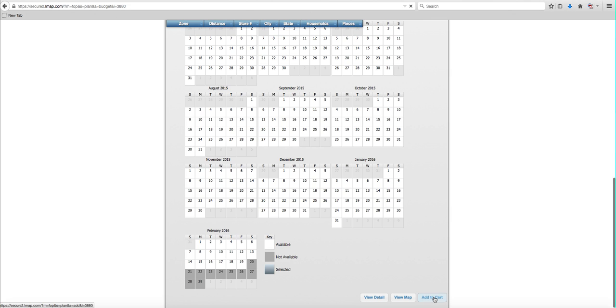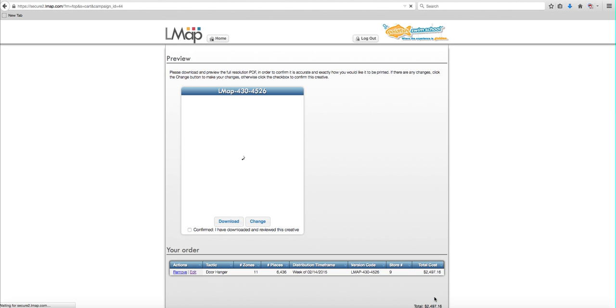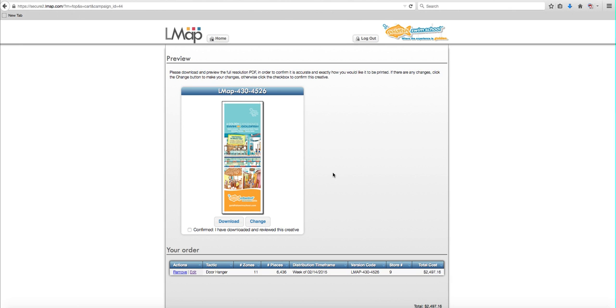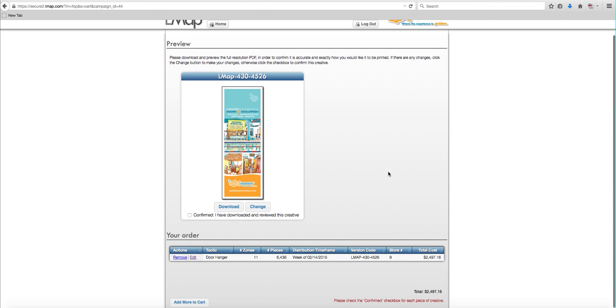If we scroll down and click Add to Cart, you'll see that just like the other media tactics, your door hanger template generates. Again, we always recommend that you download that piece to ensure that it's printed exactly as you want it to go, because once you click confirm here, that's what's going to go to press and what's going to get distributed to the doors.